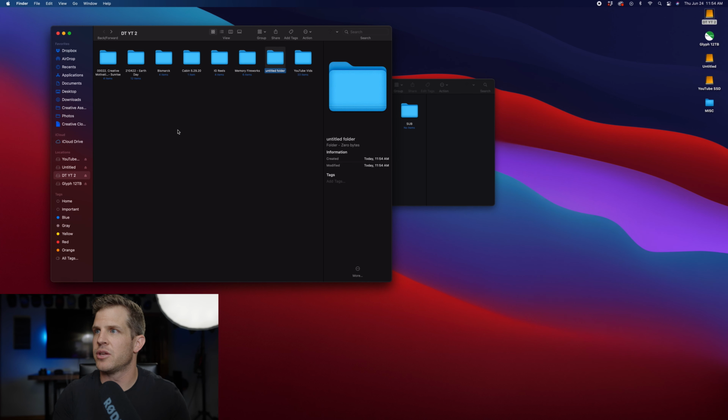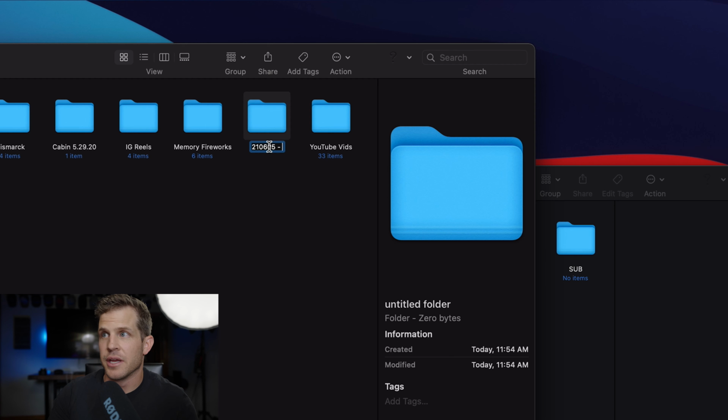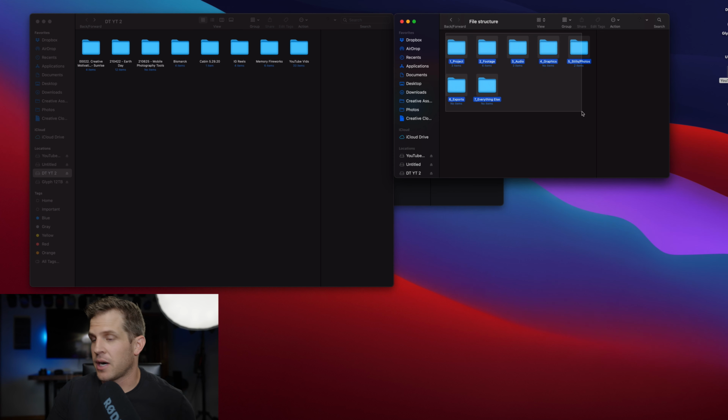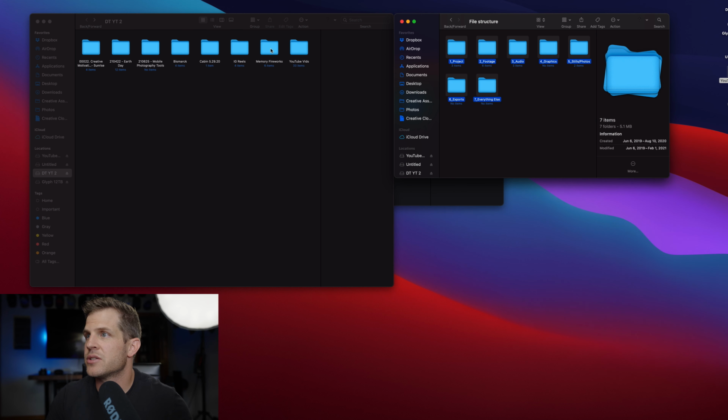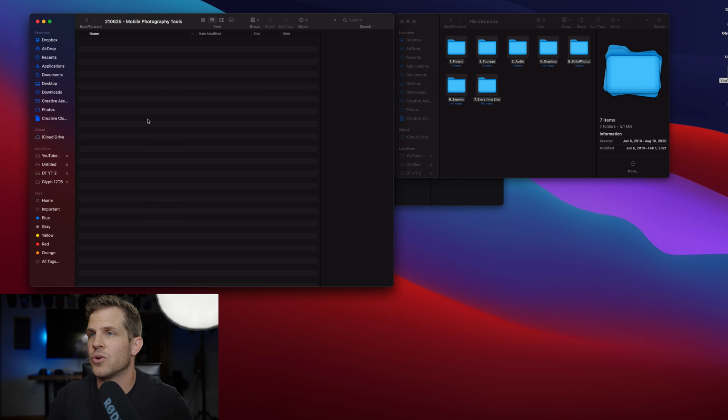Getting back to what we were talking about. Typically what I'll do is I'll come here and create a new folder with the date of when I shot that project: the year, the month, and then the day. I will go in and copy this file structure into my new folder in here.